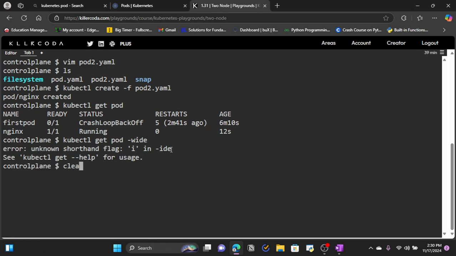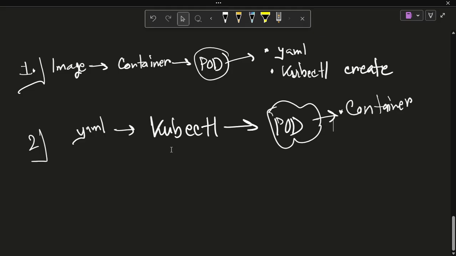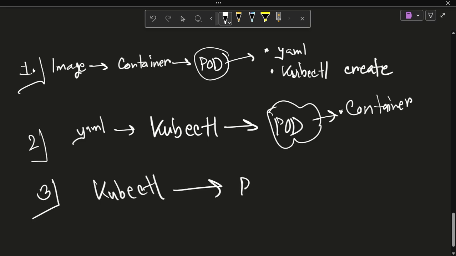So as you can see, you can create the pod in two ways. You can either create the container separately, or you can directly mention it inside the YAML file. There's another way, where we are going to skip this as well. We are not going to create any YAML file. Rather, we are going to directly use kubectl to create the pod, and guess what? It will still have the container.